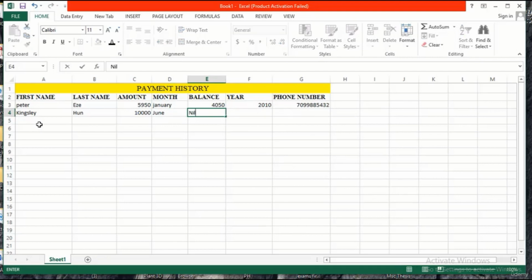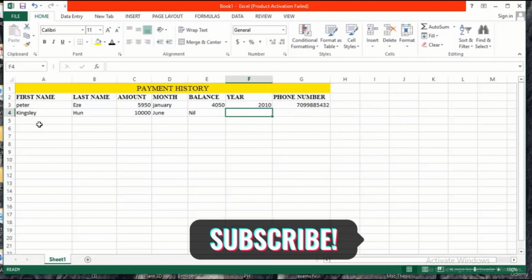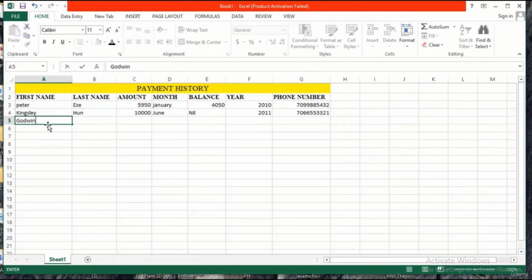Balance, you can say nil. And year of payment, let's say 2011. And then phone number 07066553321. Okay, the next person, let's call that person Godwin Tahu.